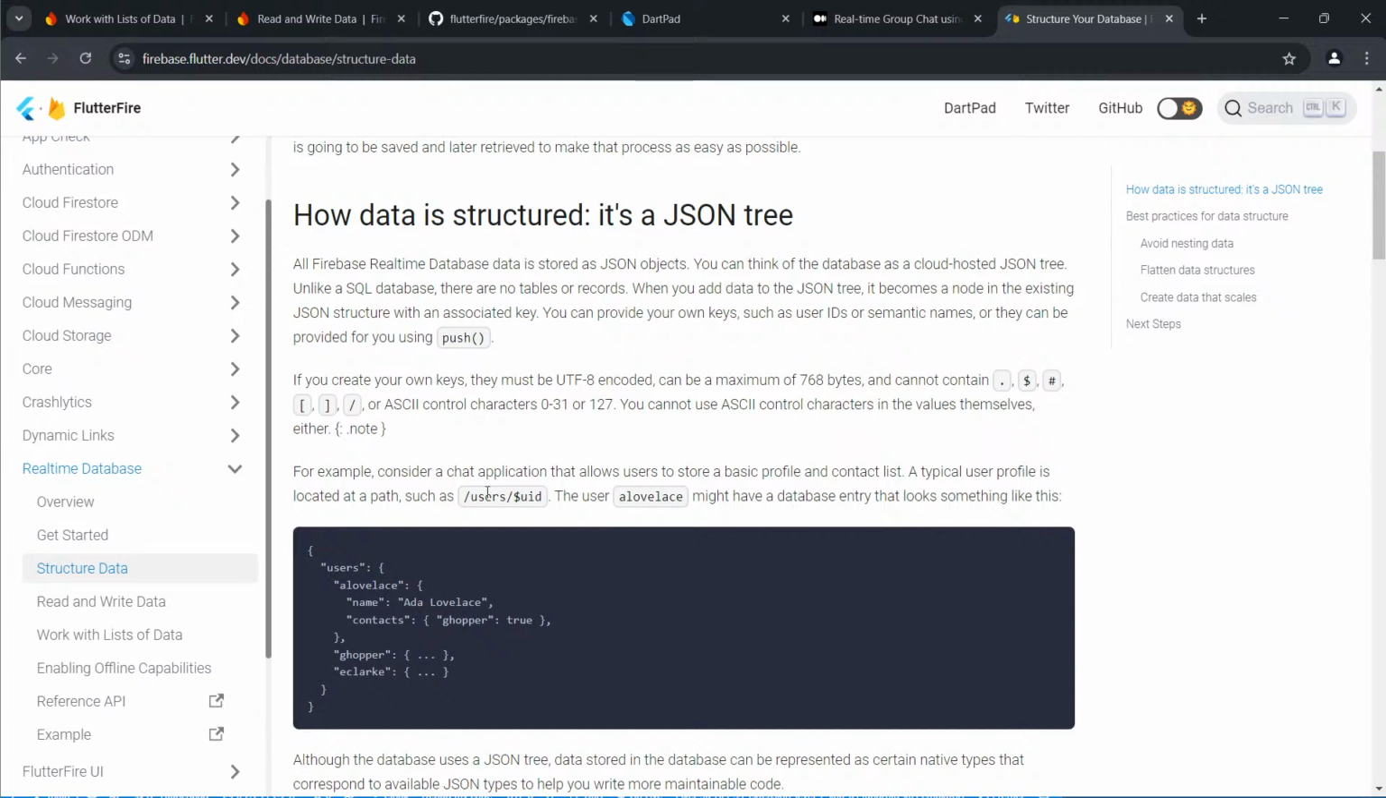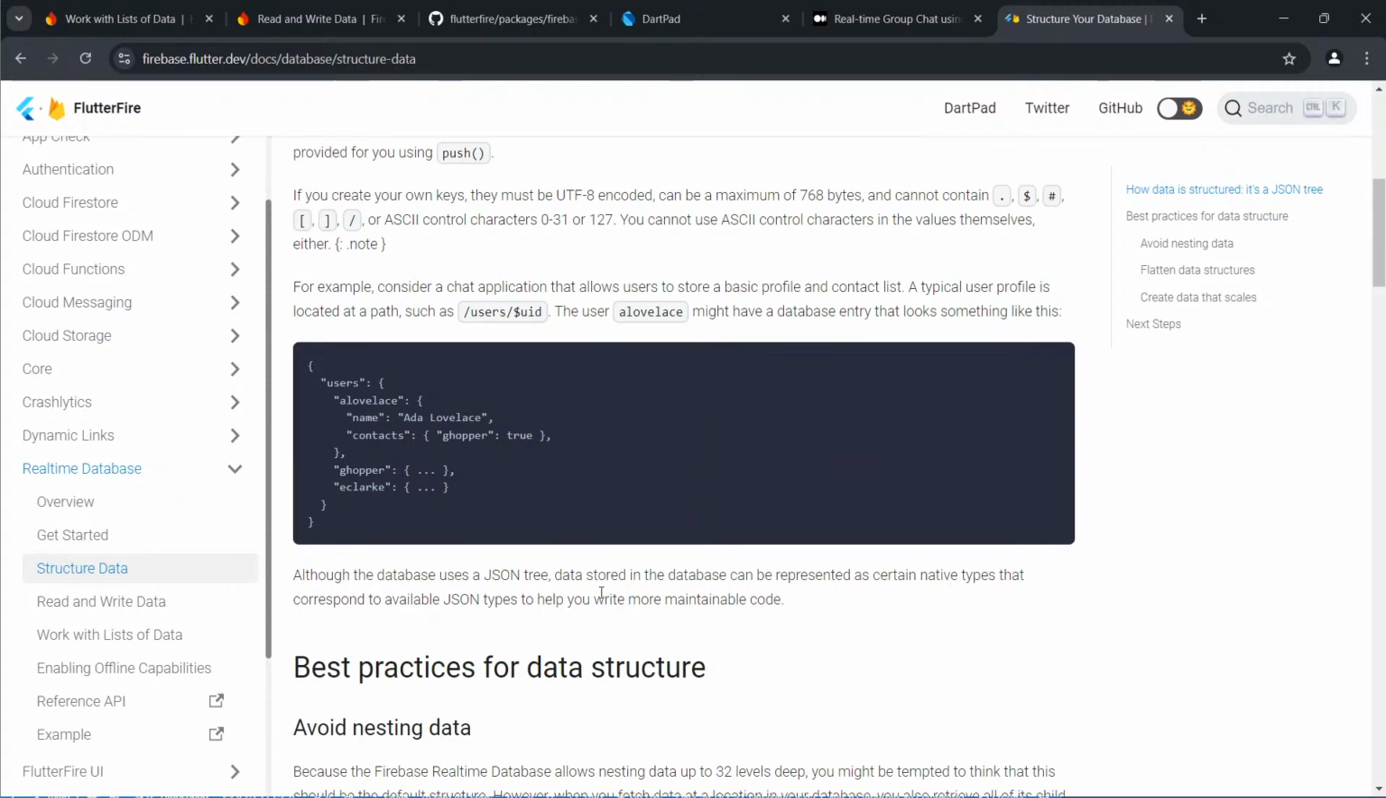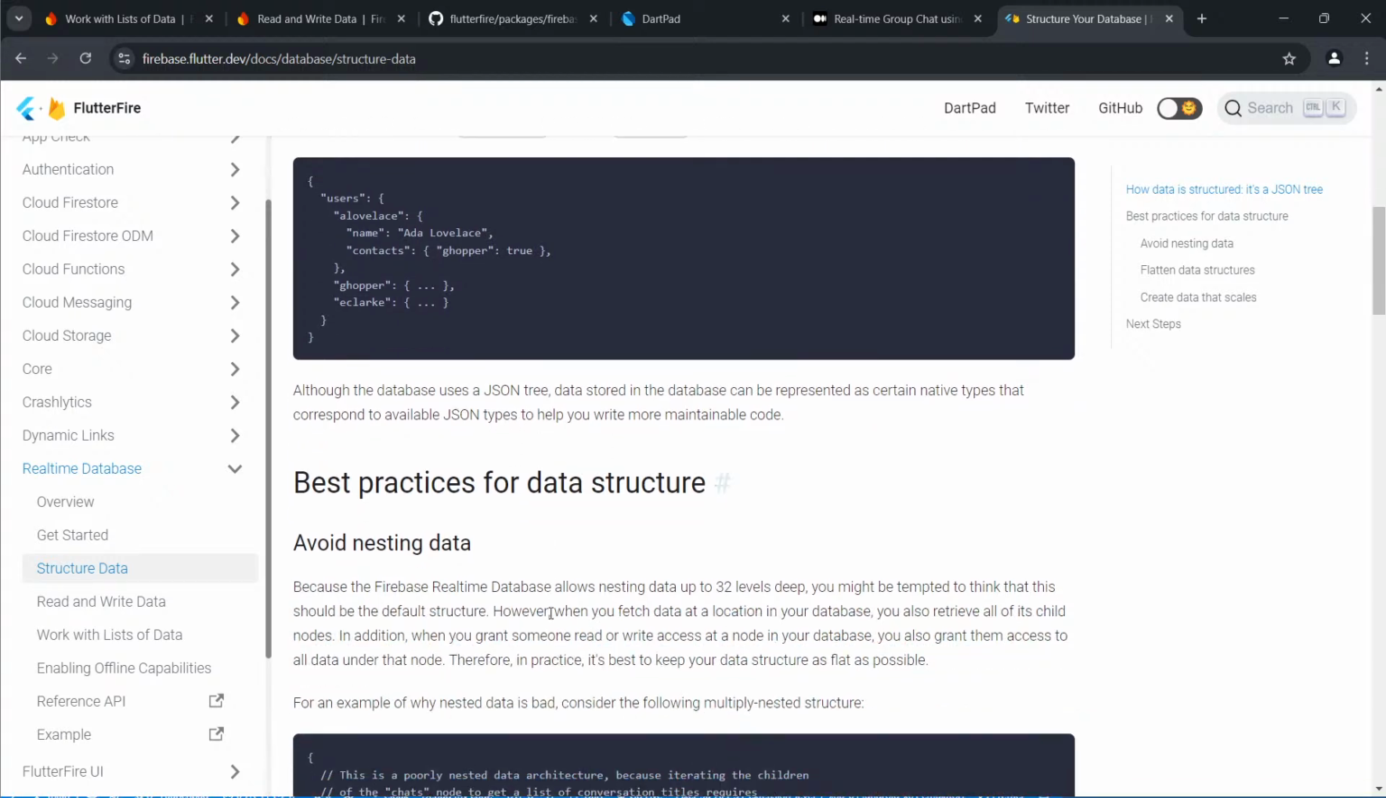Okay, for example, consider a database that stores a basic profile and contact list. A typical user profile is located at a path such as users/uid. The user's entry might have a database entry that looks something like this. Other database entries stored in the database can represent a certain native file that corresponds to your JSON.